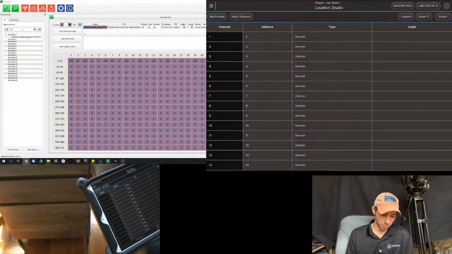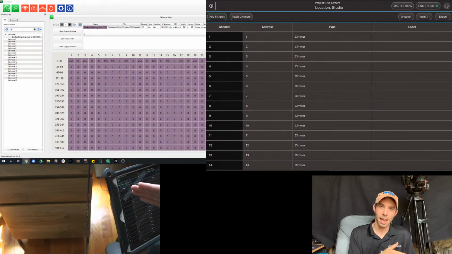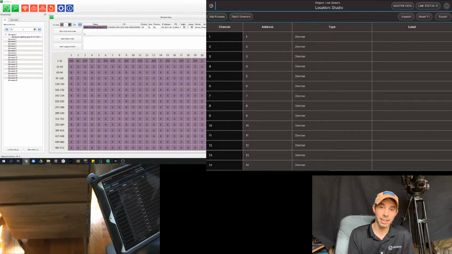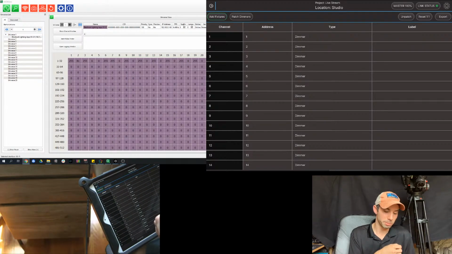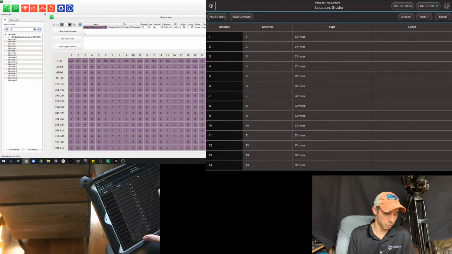Maybe in the future you could add that in a setting, to be able to have fixture IDs as well. But that's perhaps a little bit more down the road.